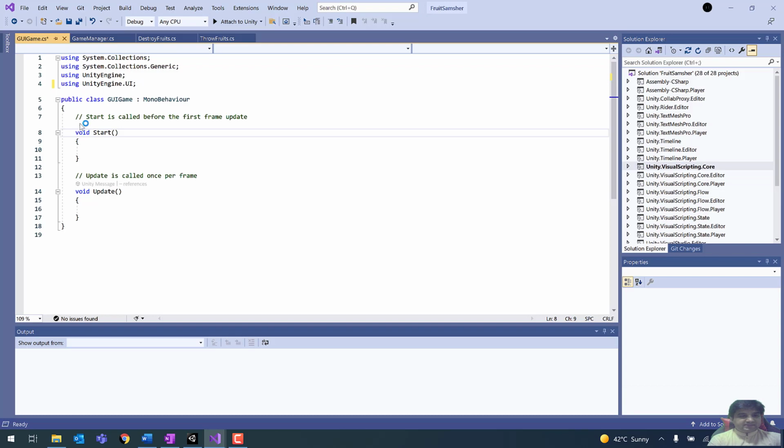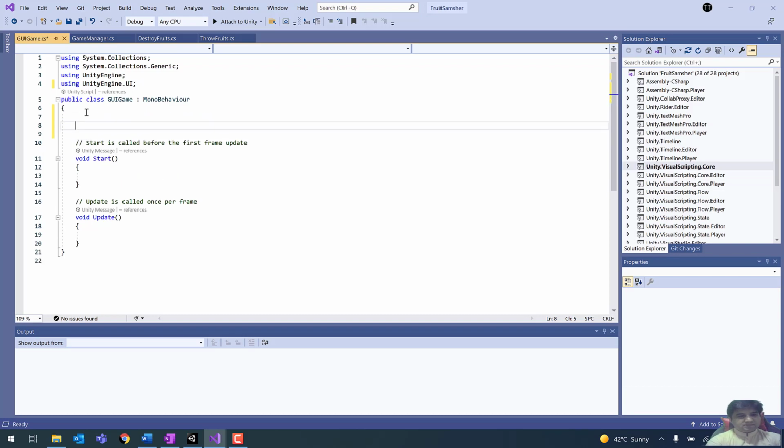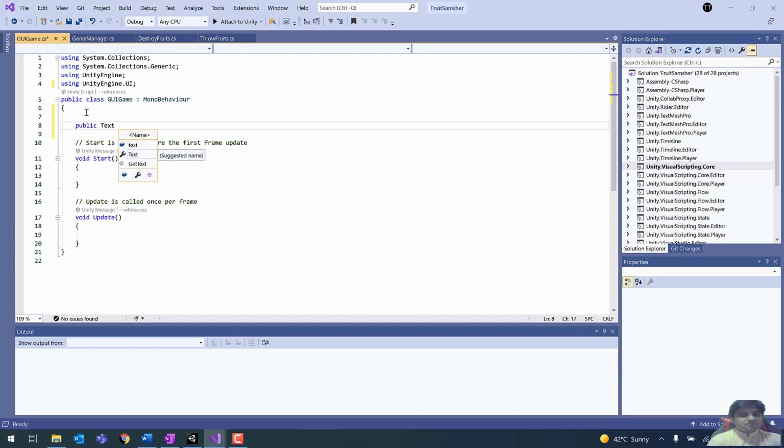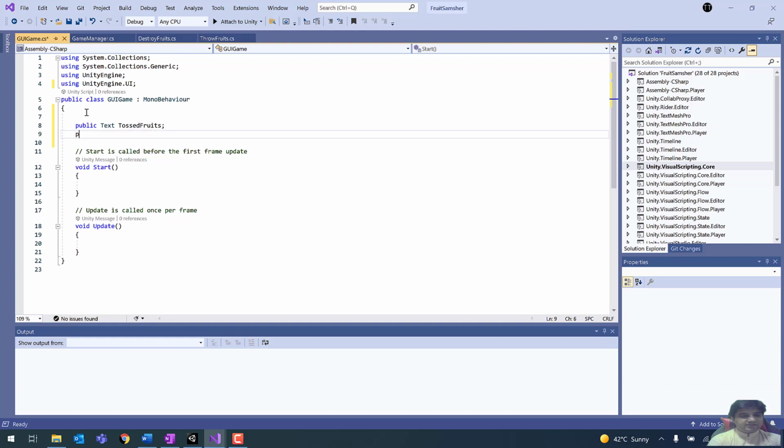Now we will be declaring the objects here. Public Text tossedFruits. There is one text field, and other text field is public Text smashedFruits. We will be updating these two text fields here.